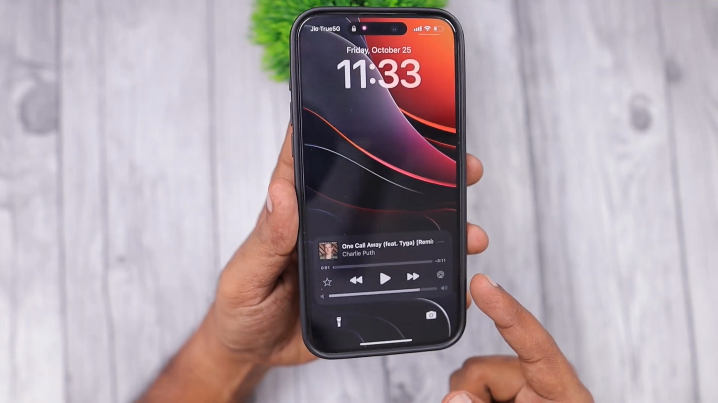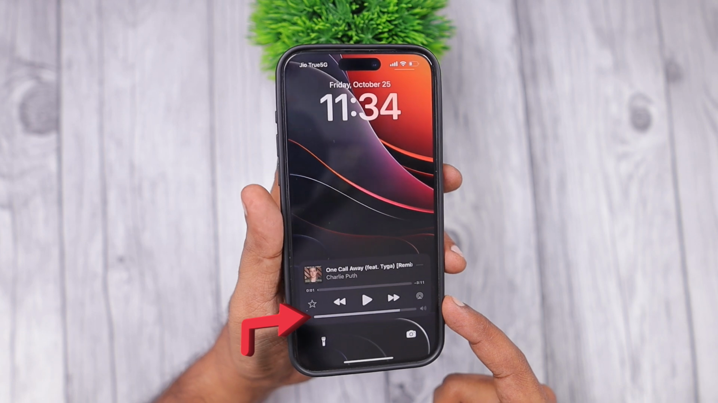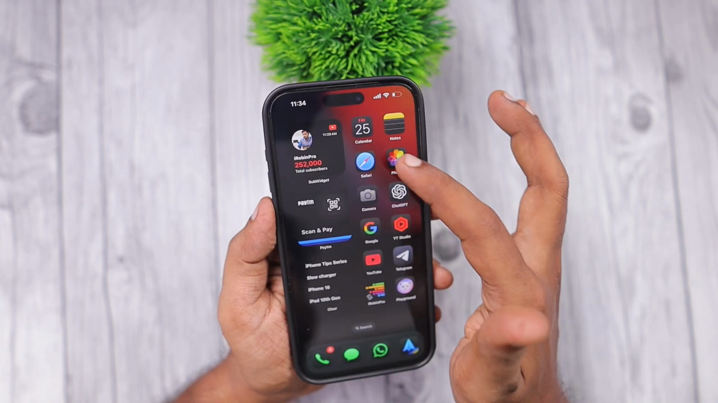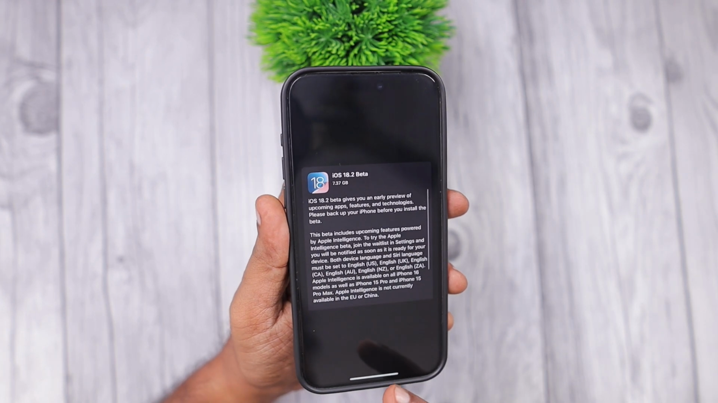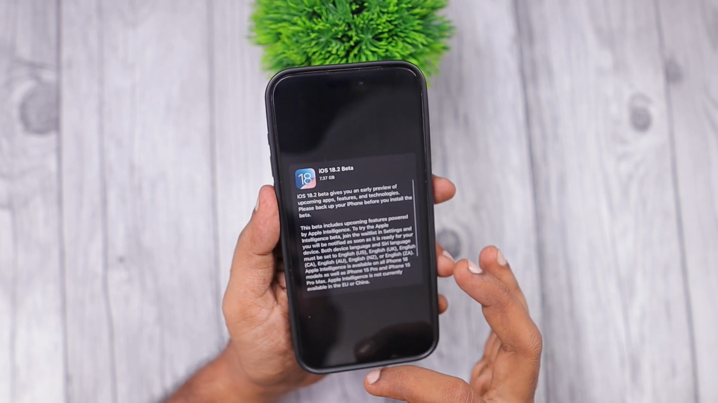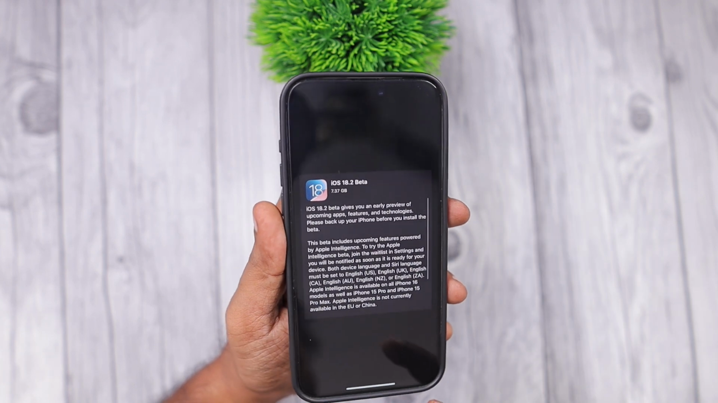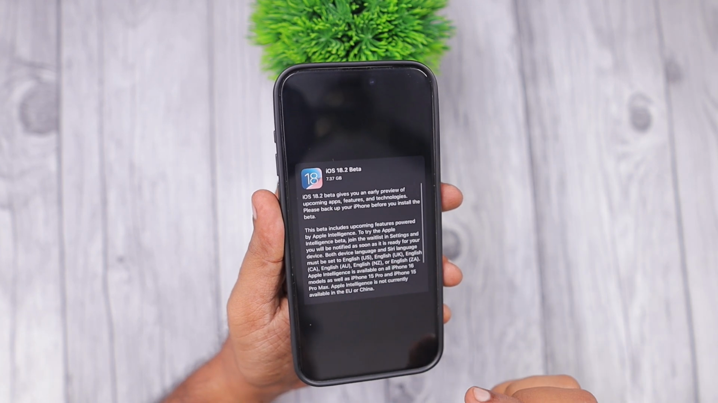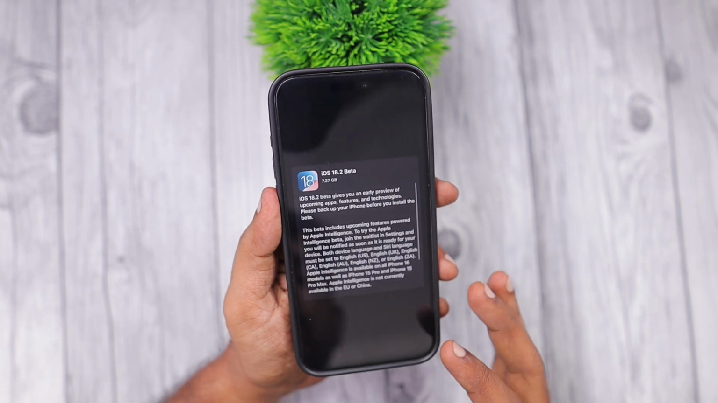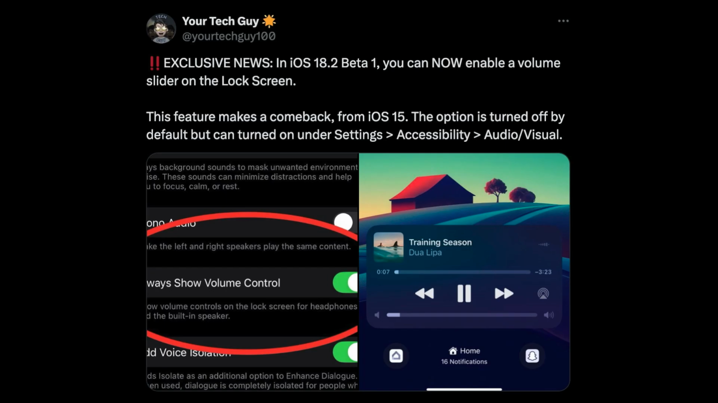Apple have released iOS 18.2 Developer Beta 1 a couple of days ago, and the volume control bar on the music player widget is once again back on the lock screen. I'm not sure why Apple removed it in the first place, and anyhow, it is going to come back once iOS 18.2 is officially released in a couple of months to all the compatible iPhone and iPad models. Thanks to Tech Guy 100 on Twitter for sharing this news.